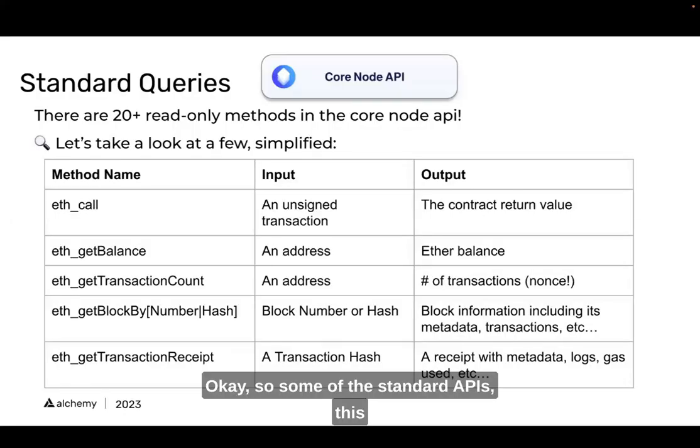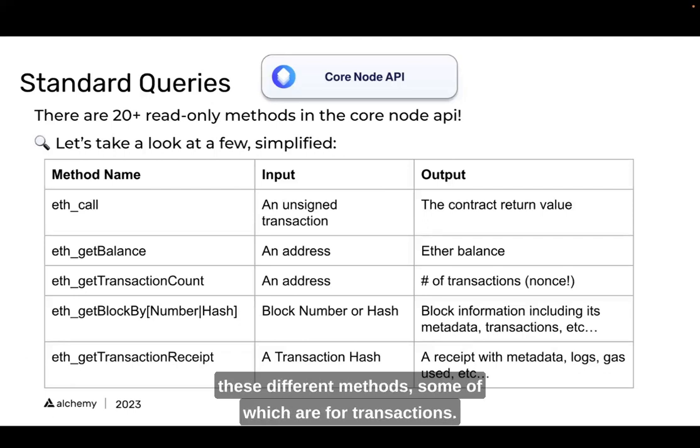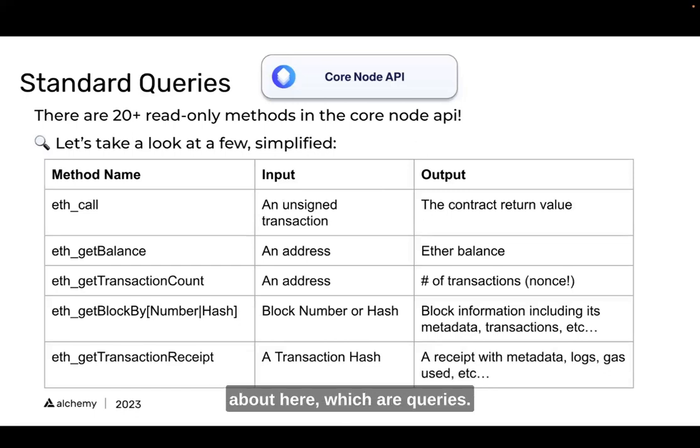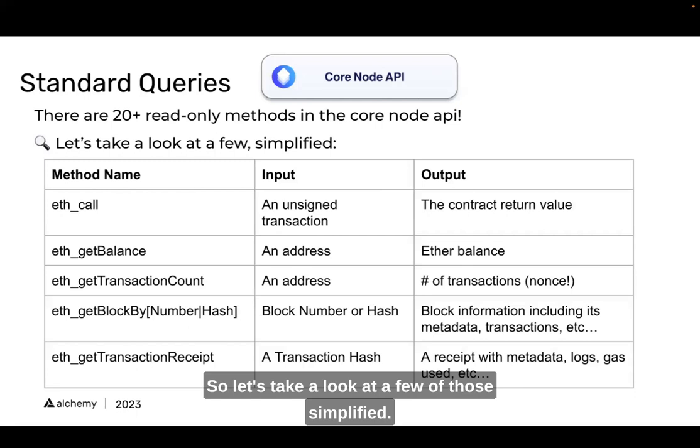Okay, so some of the standard APIs, this is going to be part of the core node API, which is core product to Alchemy. We provide this ability to look up these different methods, some of which are for transactions. Sending raw transaction data is something where you want to send a transaction to the blockchain, but there are also read-only methods, which are more specific to what we're talking about here, which are queries. So let's take a look at a few of those simplified.